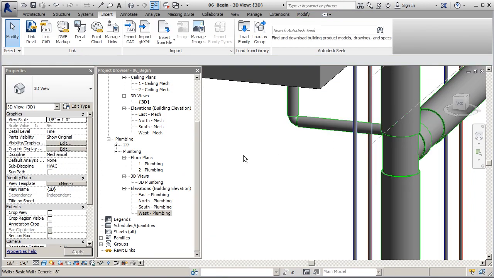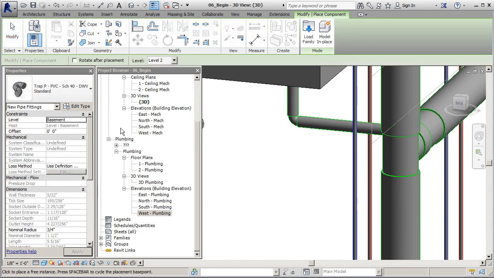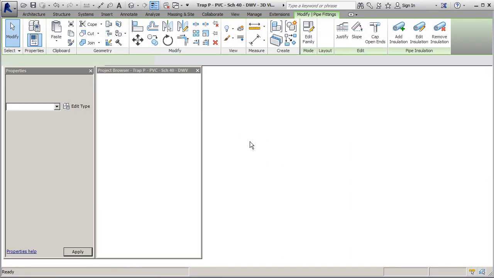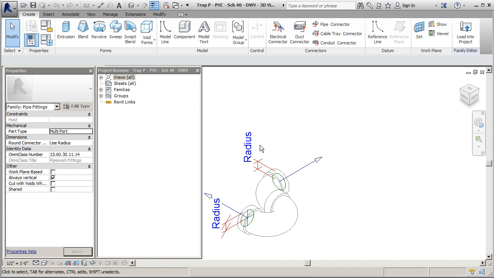Now that I have them here, let's bring them into our project. I'm going to go to Systems, then Component, and you'll notice I can click and place them. For right now, I'm just going to place them anywhere, and I'm going to double click on that item, taking me to its family view here, and we're going to adjust some parameters and reload this back in.